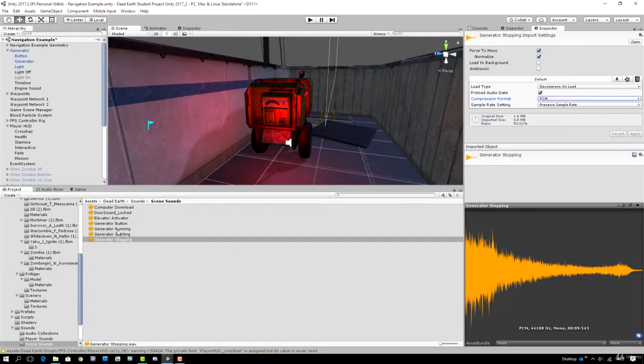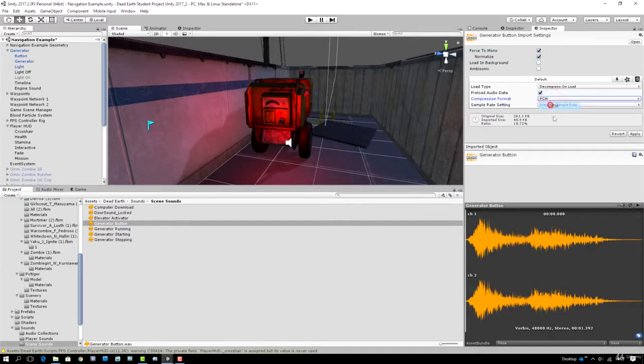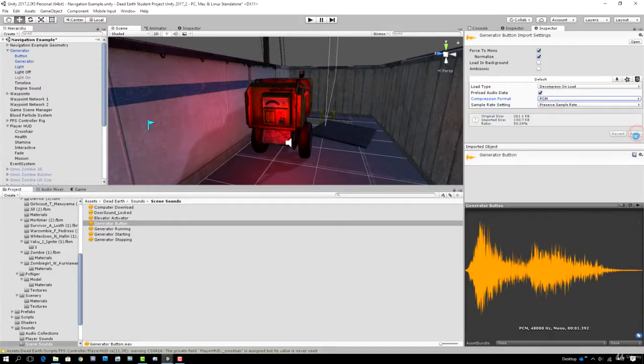And in fact, while we're here, let's also look at the generator button sound. That's the sound that our animator is going to play when the button is pressed in, or when it's pulled out. So once again, let's force that to mono while we're here, set the compression format to PCM and click apply.